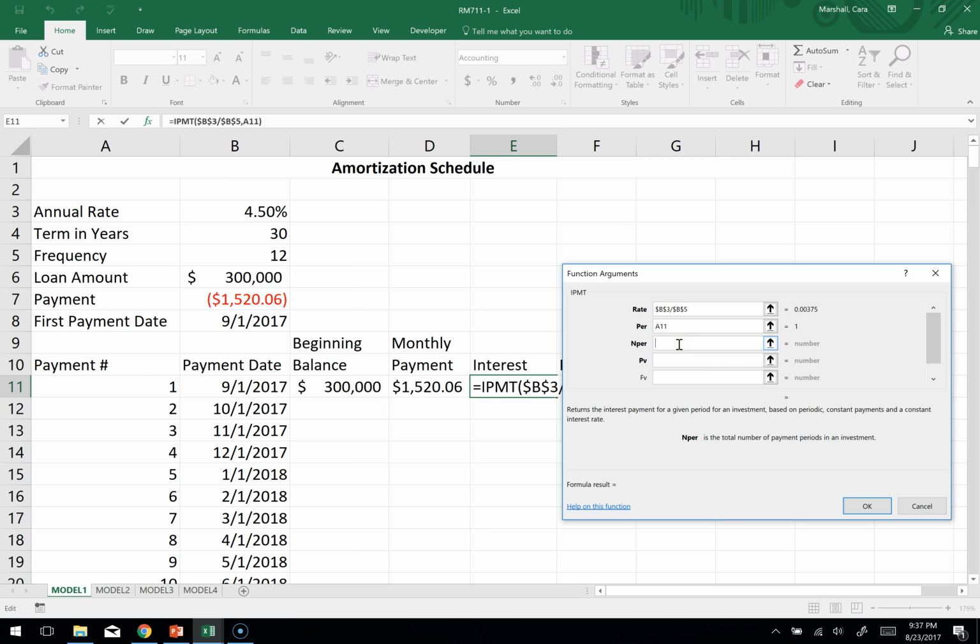So NPER is the total number of payment periods. That would be 30, locking that in, times 12, locking that in. And the present value would be the loan amount, $300,000, locking that in as well. So the only thing that's a relative reference here is the payment number, right? That's going to change as we copy this down.